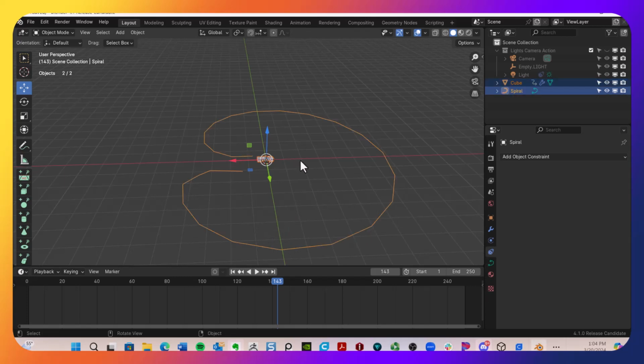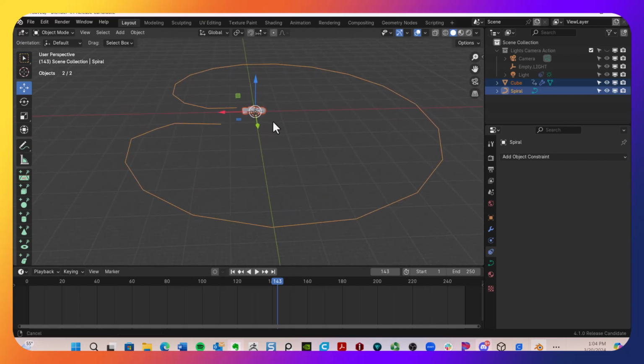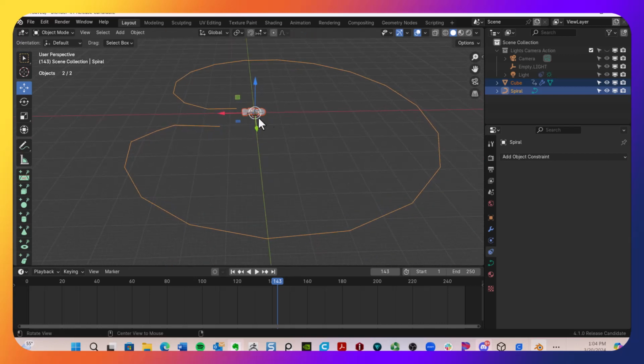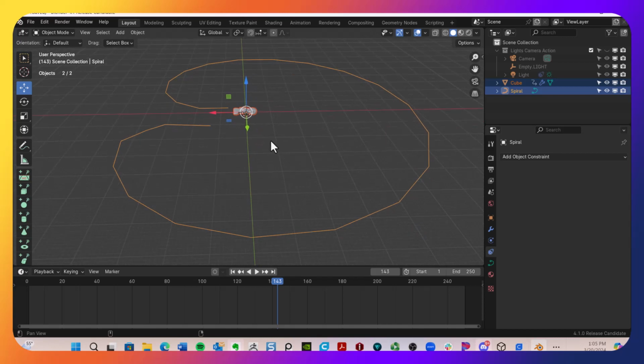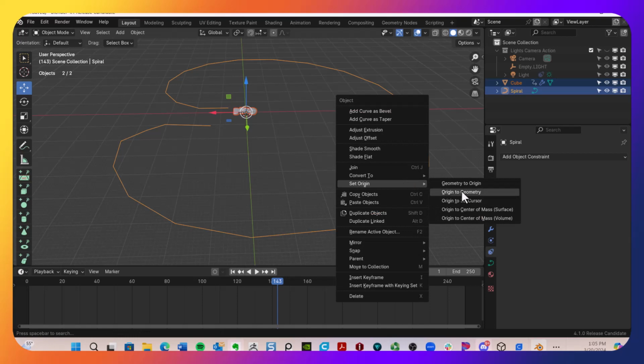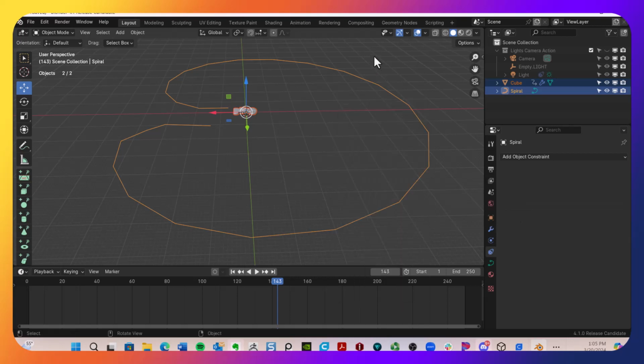So if you're going to base your animation for your next homework assignment on a curve, create your curve and make sure that your orientation is centered to the curve. Just right click on the curve, go to origin, then select origin to geometry.